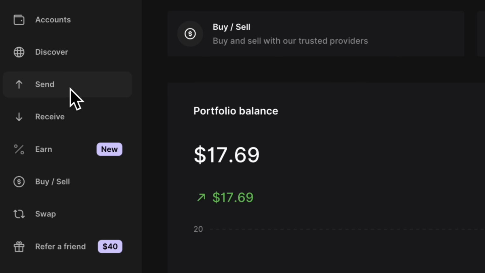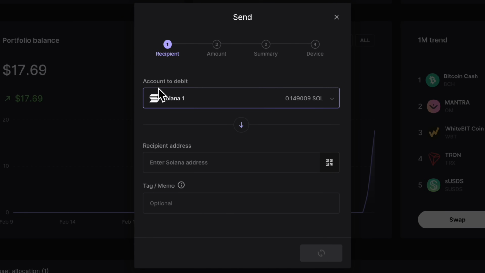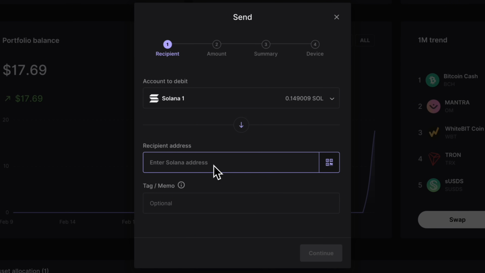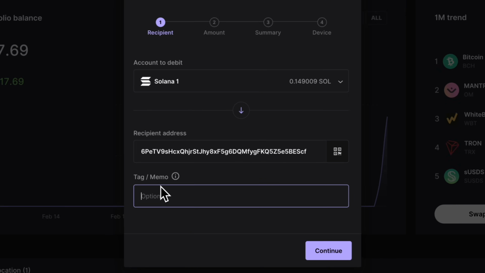then go back to your crypto wallet management app, and you want to find the send button and then tap send. And we can see we're on our Solana account here. We're sending Solana. Then just paste the crypto exchange's receiving address. And here you see a tag or a memo.